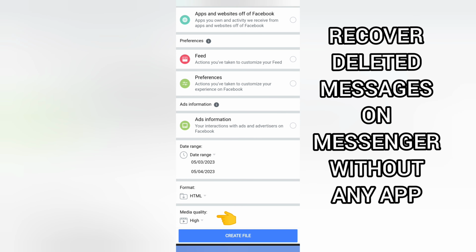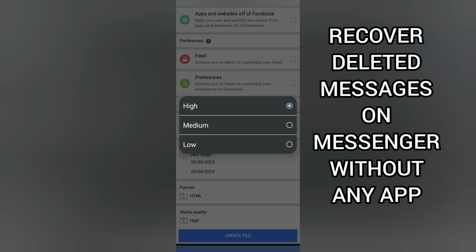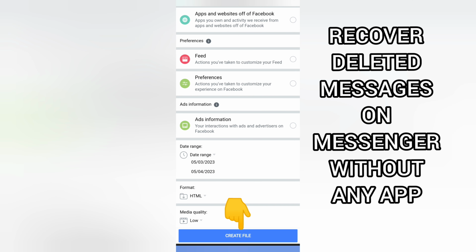Next is the media quality. Select either low or medium. This is to make sure that the download is not too large. If you want it to be large, you can go for high, but I will recommend you go for low or medium. I'm going for low. Then select create file.